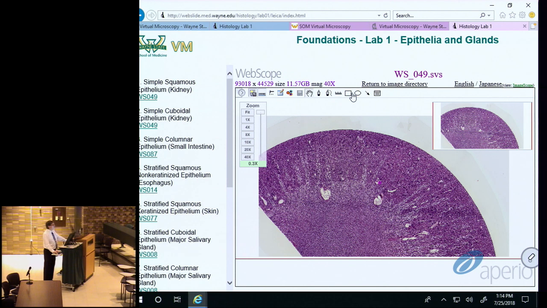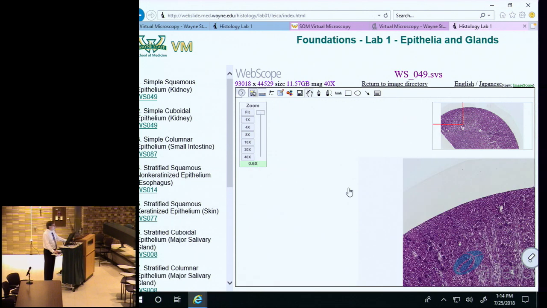There are some other features. Here's a rectangle tool, ellipse tool, and an arrow tool. That just lets you annotate, if you want to show somebody something or come back to it. So there's the arrow. Say I want to mark that right there. And of course that will stay around.